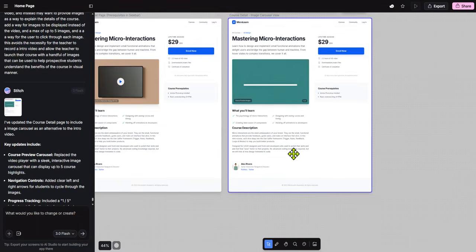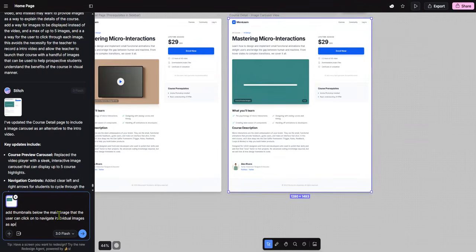And what I'm going to do, let's click on this again. And this is something I've said before, that you may need to go through a couple of iterations before you are happy with the final version. This is okay, but I actually want thumbnails of each image under here that the user can click on. So add thumbnails below the main image that the user can click on to navigate individual images as part of the carousel.